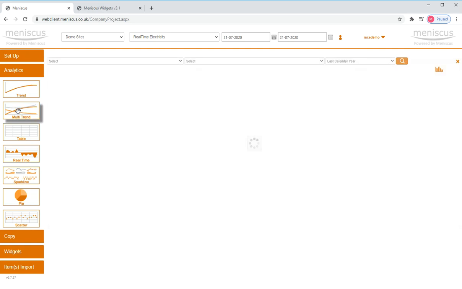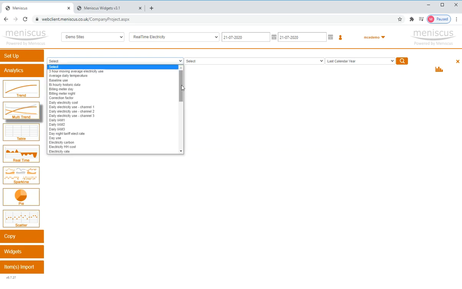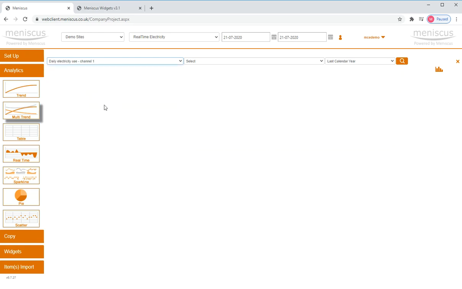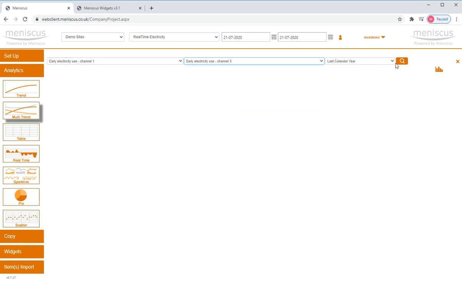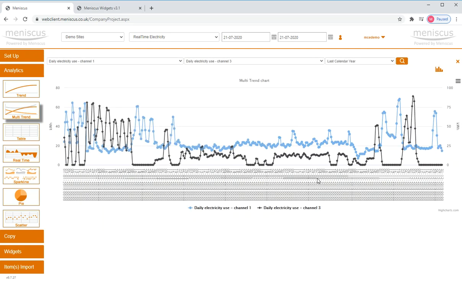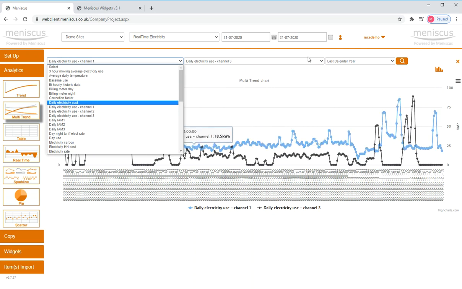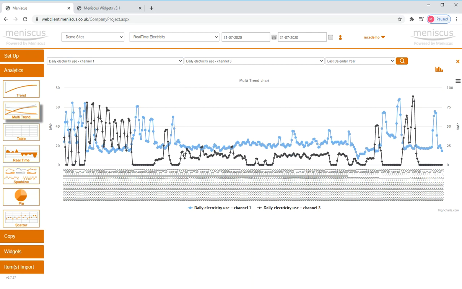So if you just click on an option, it has a little shadow underneath it to say that it's been selected. So this is Multitrend, so I'm just going to look at comparing daily electricity use for channel 1 and my daily electricity use channel 3, and I'll look at it over the last year. So that's basically just a trend of the data. On this one we can't actually control the bottom date range. That's just the way it is. So basically you can choose any of these items and plot them against each other, and you've got all the data there.